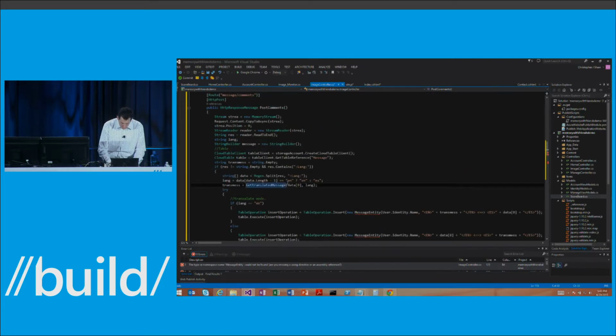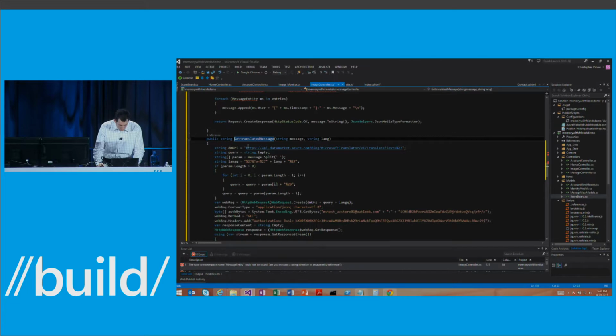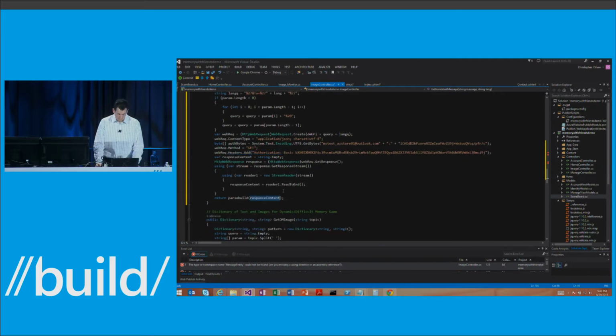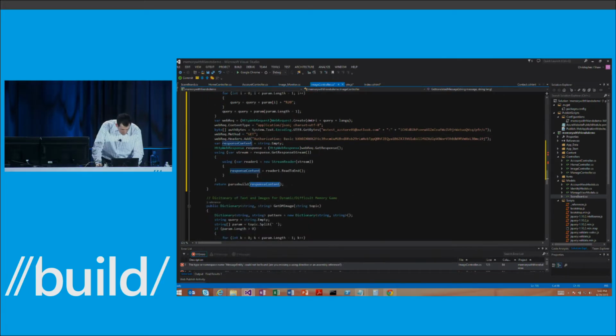And then get translate message, if you come down, you can see it actually calls the API. So I went and purchased Bing Translation, and I'm formatting the message based on this, and I use my credentials to actually call against the Bing Translation API, and it will spit out the actual response from calling that.